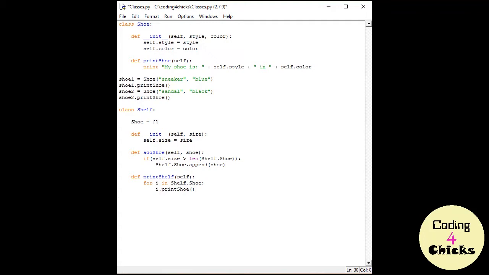Let's test this baby. So I need to create a shelf, shelf numero uno, and my shelf is gonna have the space for two pairs of shoes. I think that's enough. And I'm gonna add something to my shelf, and I'm just gonna use this function, add shoe. So add shoe, and what am I gonna add? Ooh, this is the fun thing. I'm gonna add this guy. So I'm gonna add an object of this class to this class. Ooh, it's so cool. Shoe 1.